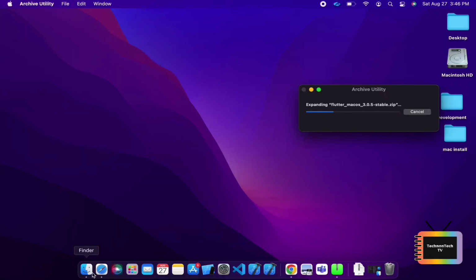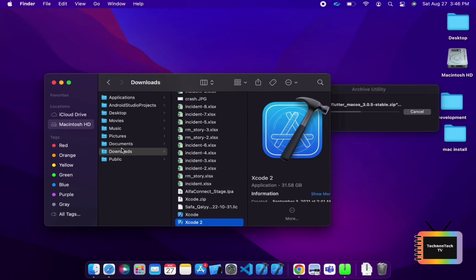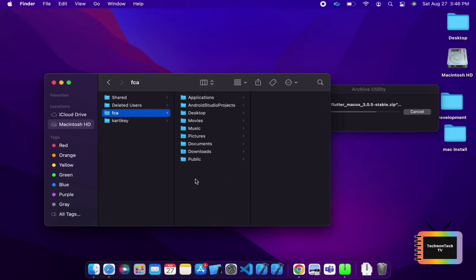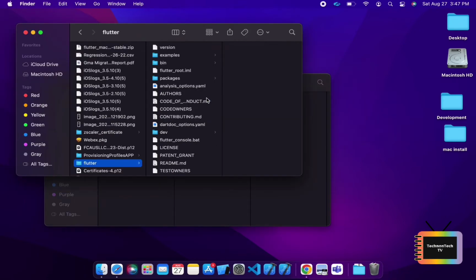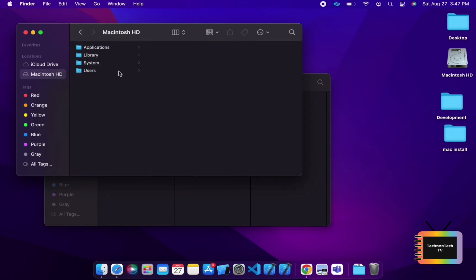Let's extract it. While extracting, let's create a new folder. We will call it Flutter. And now let's move the extracted folder to the one we just created.